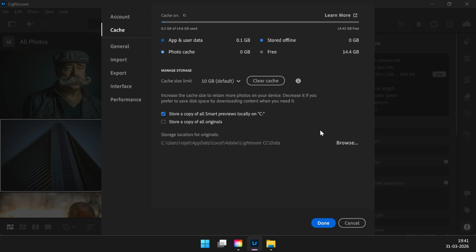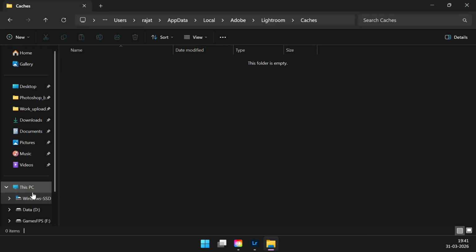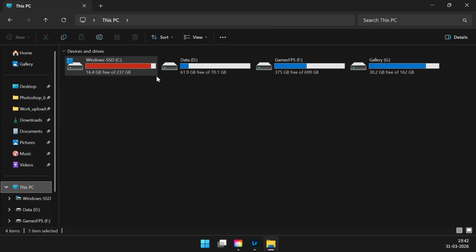Next, check your available storage space. If your drive is almost full, Lightroom may not have enough room to create temporary files, and that can trigger error code 10,000. Freeing up some space can make a big difference. Delete unused files, empty the recycle bin, and make sure Lightroom has room to work.